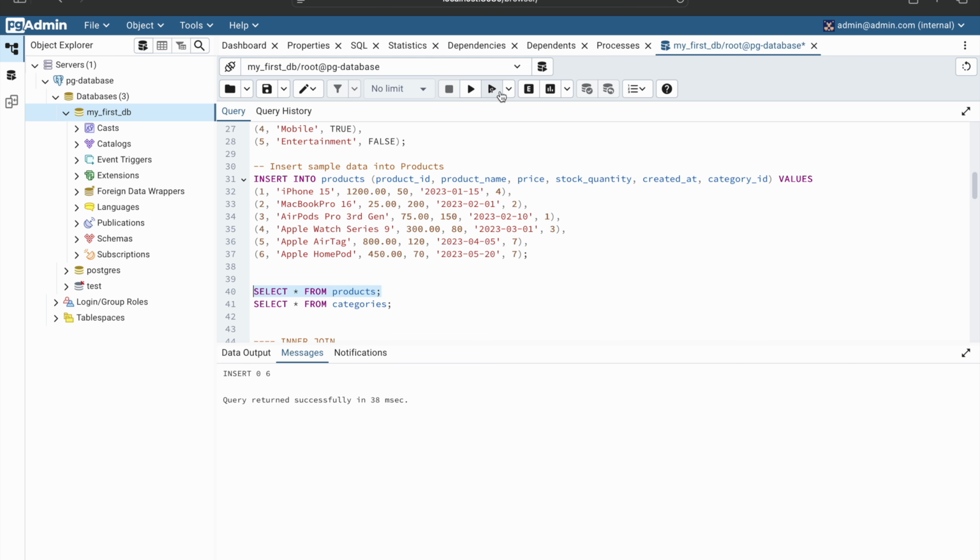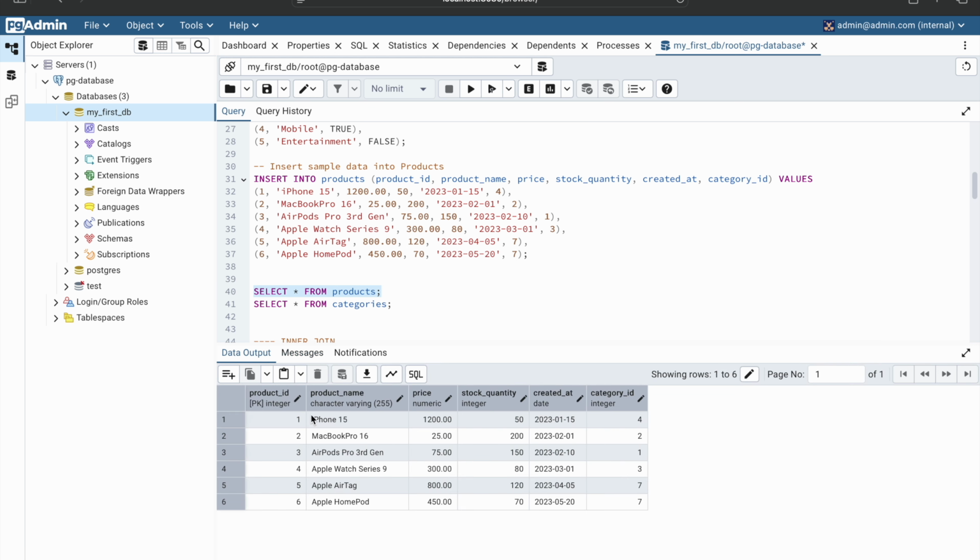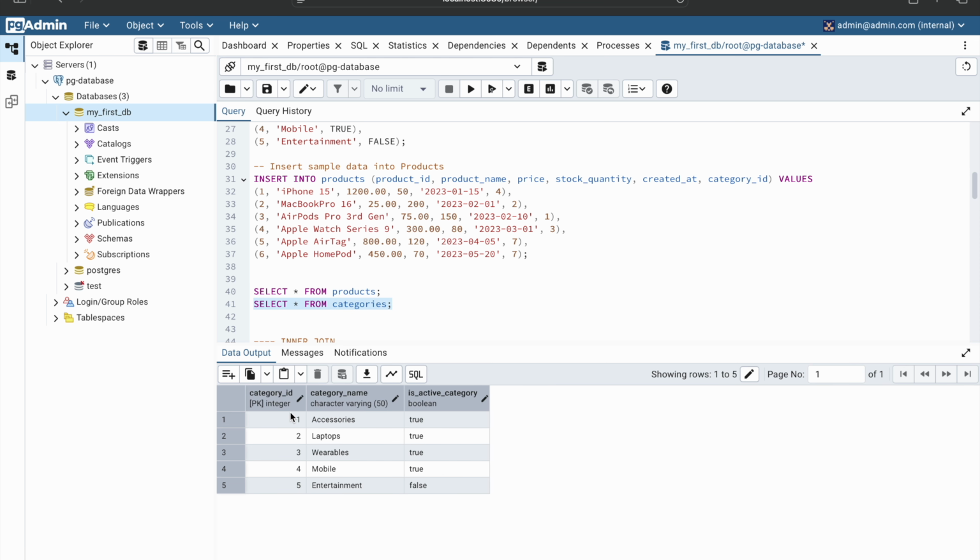So I'm just doing select star from products, and you can see that we have the product ID 1, 2, 3, 4, 5, 1, 6, and we have corresponding category IDs. So these two columns are going to be the very important ones: the product name, which has the name of this product, and the category ID, which we will be using for joining this table with the categories table. And let's also look at this categories table. The categories table has category ID, category name, and there is one more field called is active category.